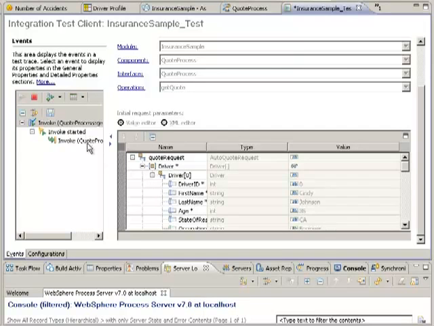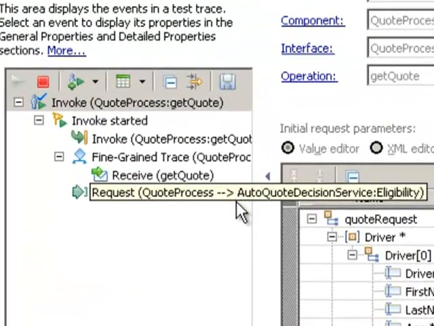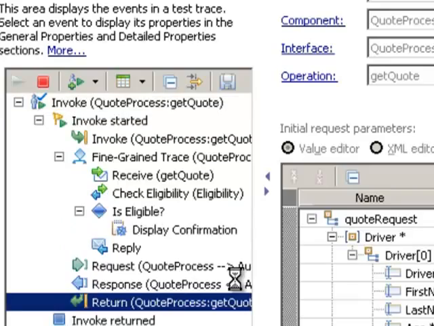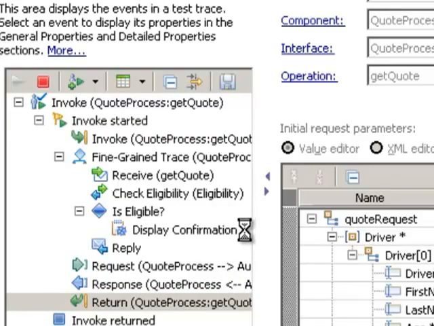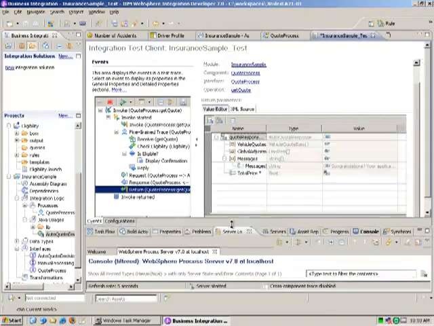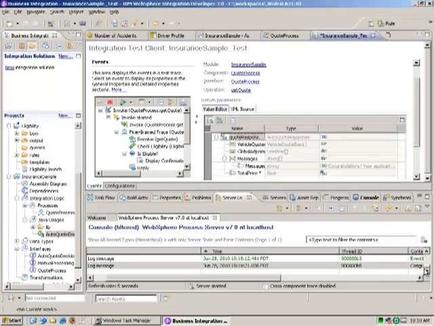First, the process is invoked. Then, the getQuote operation calls the ILOG JRules eligibility decision service, using the same interface from before. This returns a result, which the process checks in the choice, and in Cindy's case, displays a confirmation, since she is automatically approved. In the server logs, we will see directly the approval message.